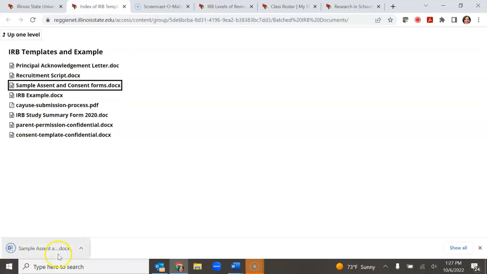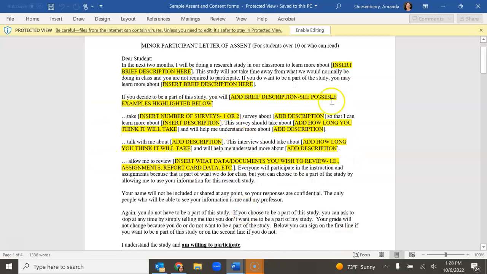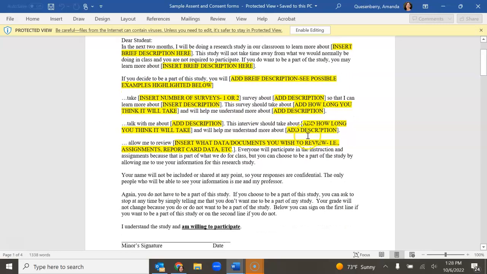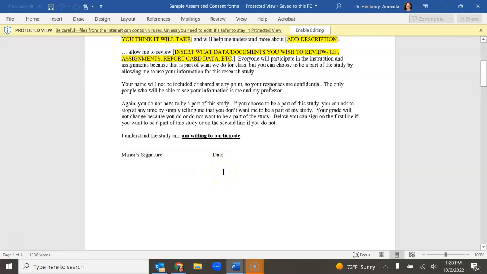So you'll read when you start reading about the consent process that for your students, they will actually be giving assent. I know that's different than consent. So assent will be gathered from students who are participating in your research study. If a student is 10 years old or can read, they can complete something like this. I know there's lots of highlighted things. This is where you'll add your information about your specific study. And they would sign and date this.